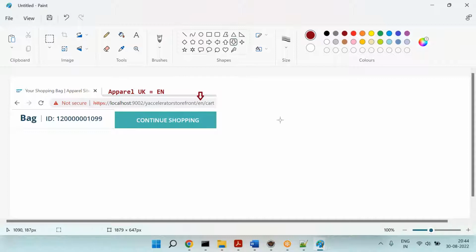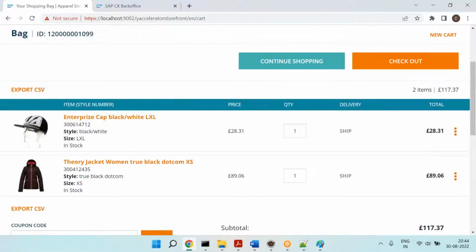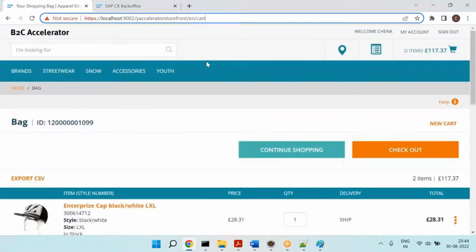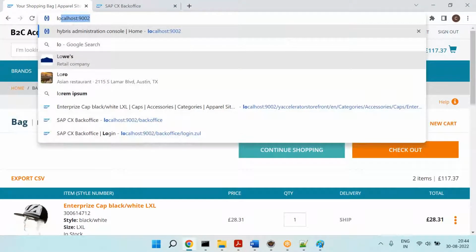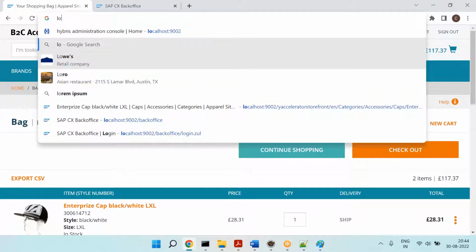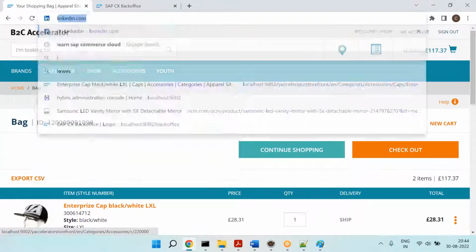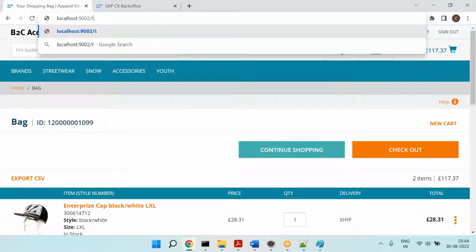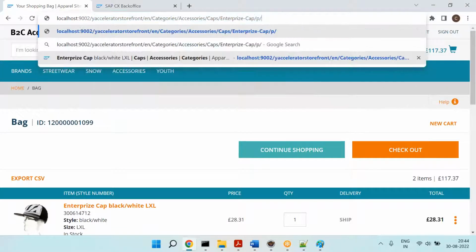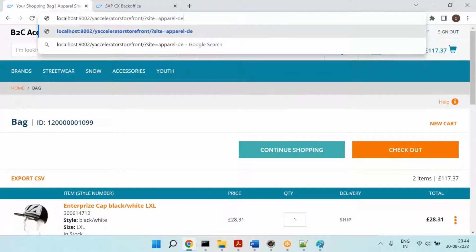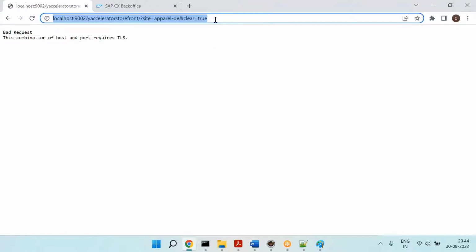Now we also have the apparel German site, right? Let me go to the German site. Localhost, Y accelerator storefront, then question mark site equal to apparel German and clear equal to true. What happened?